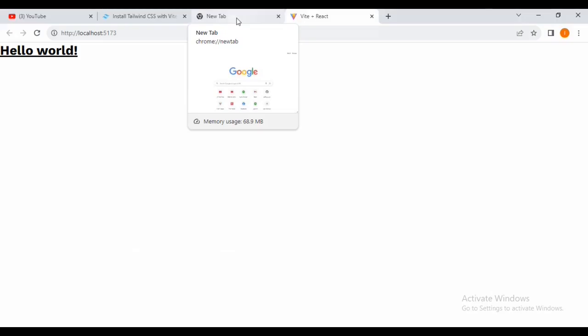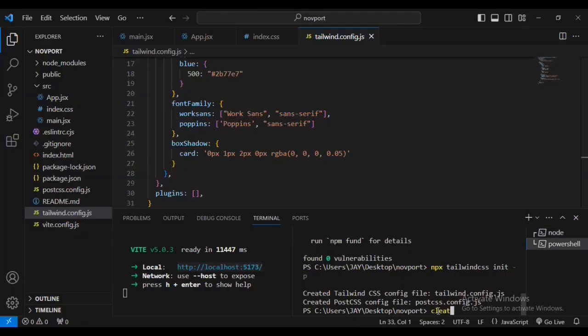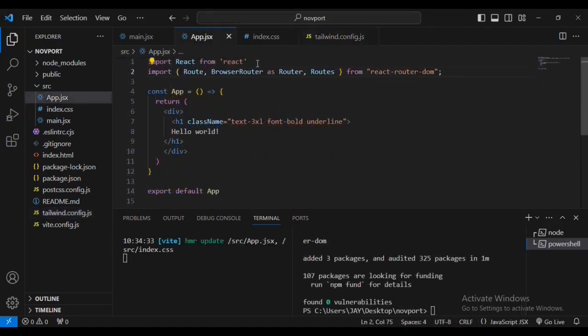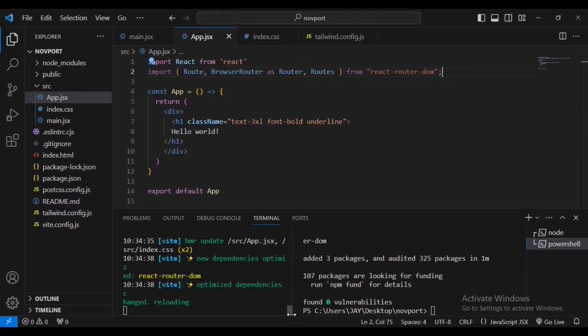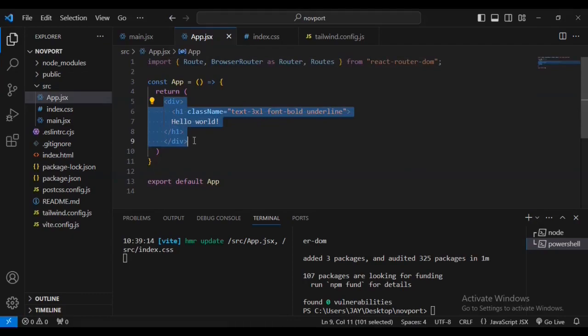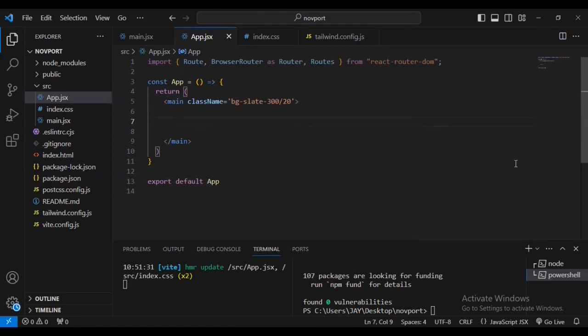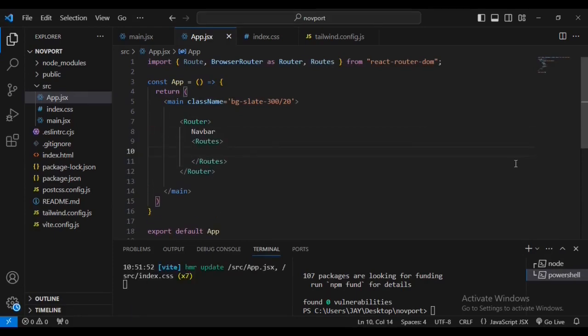Now let me close the other one and come back inside Visual Studio Code, and let's say clear to clear everything, and then let's say npm install. We're going to install some dependencies: react-router-dom. Let's go inside our app.jsx file and import the react-router-dom as React routes from react-router-dom. Make sure that you delete the top heading, and let's also delete the return, the heading that way. And now let's create a main section with the background slate-300. Then also let's create a router. Let's wrap everything inside our router, and also wrap inside the routes.